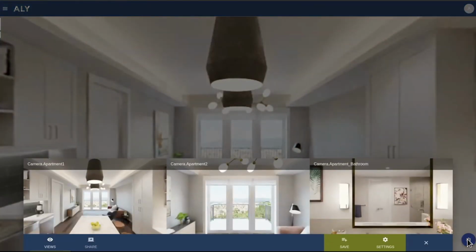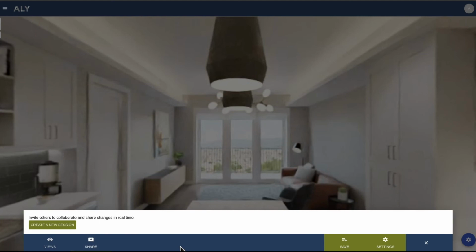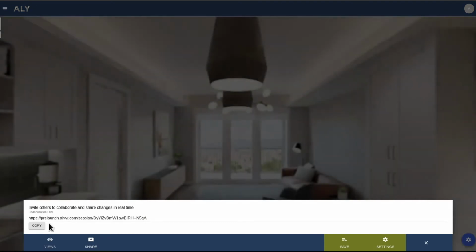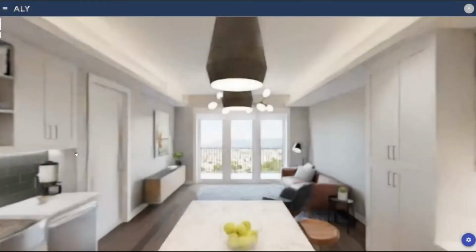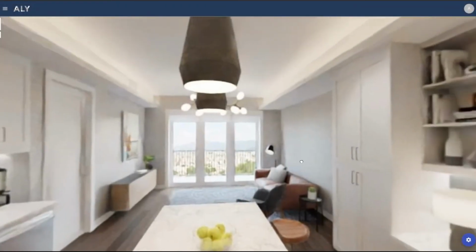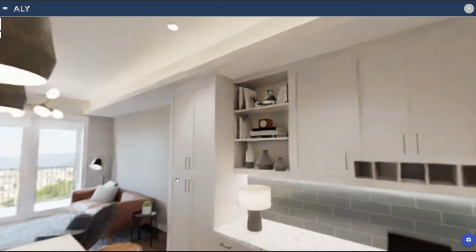For a more interactive experience, the Share button creates an interactive session URL that you can send to other users by chat, email, or any other tool. Click back to the full screen view and you can now freely look around your model with a 360-degree web panorama.